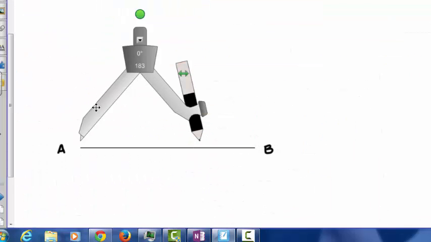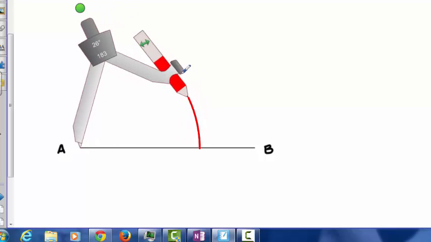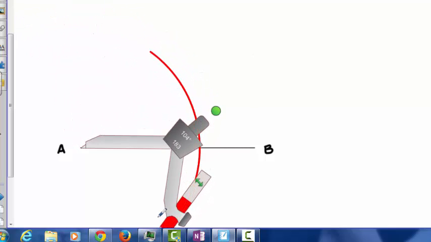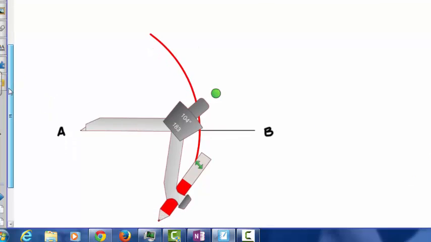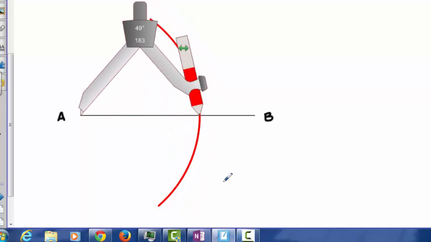Next, place the metal point on A and draw an arc above and below AB. So I can place the metal point exactly on A, and maybe I can change the color to red, and all I need to do is to draw an arc, as you can see, above and below AB. So it's clear that this is my arc. As you can see, thinner is better.